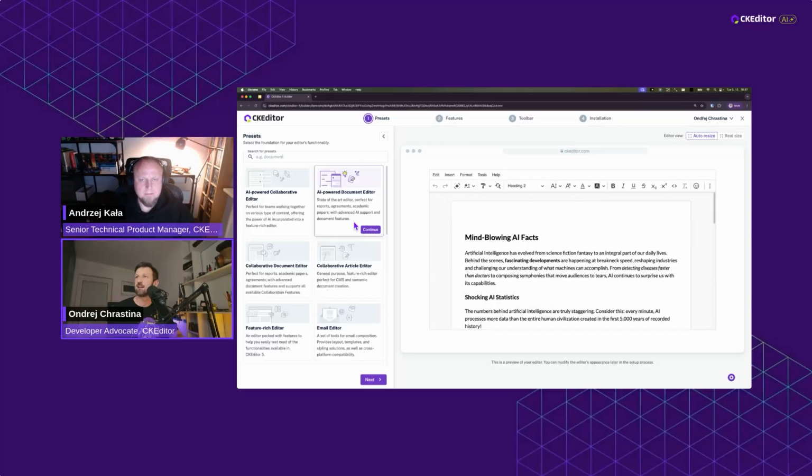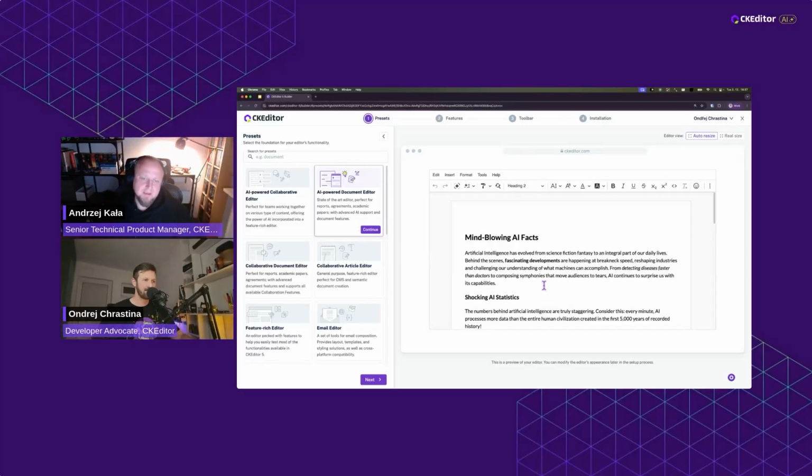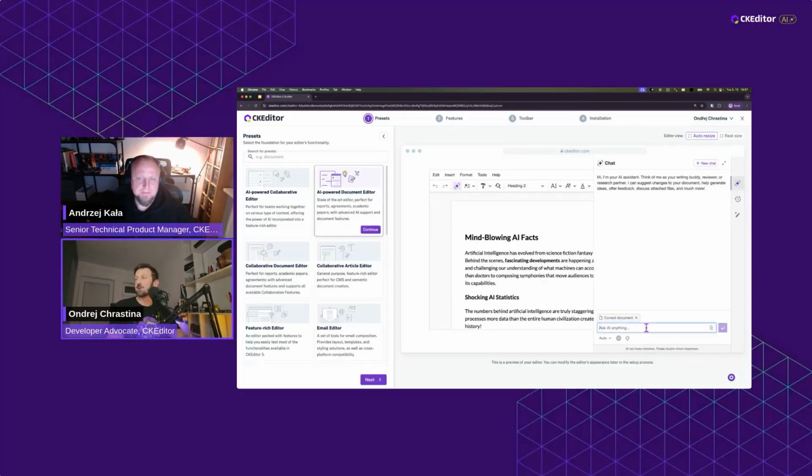Am I correct, Andrzej? I'm sorry, I am skipping you out. No worries. Yeah, exactly. This is the same configuration, just without the collaboration features. And so you won't have the suggestion feature, but still all the power of the CKEditor AI is there. Perfect. So I have everything.